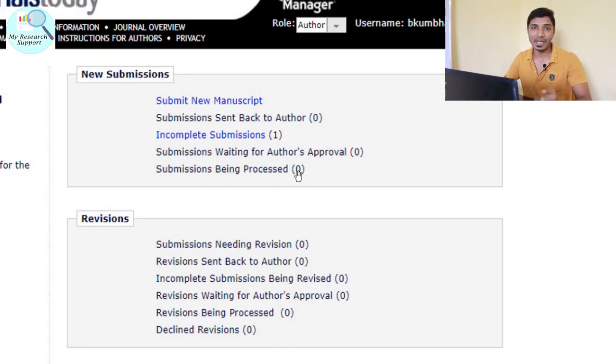But if there are certain simple mistakes in formatting requirements or guidelines, then again you will come down to the second step, which is submission sent back to author. So now you need to positively respond to those formatting requirements. You need to reformat your manuscript and submit it again, so that it will remain at this step, submission being processed.